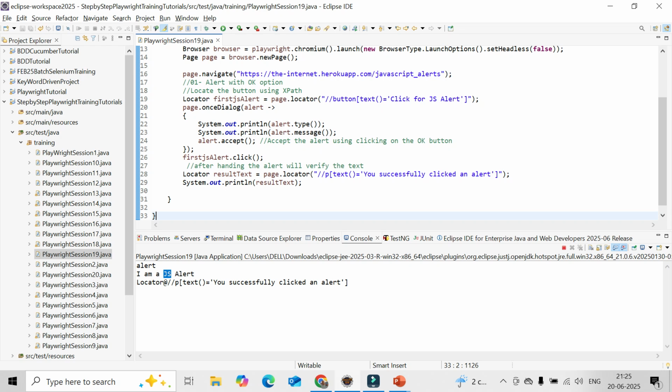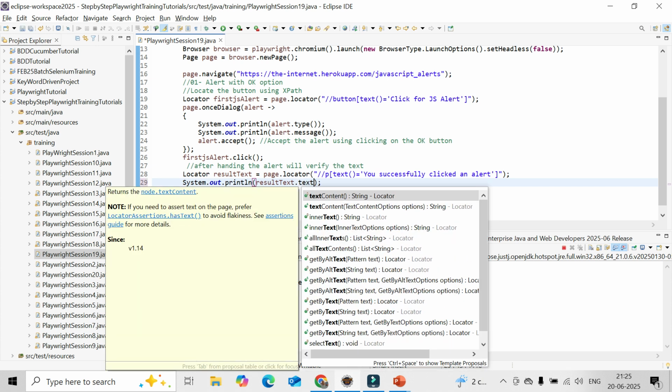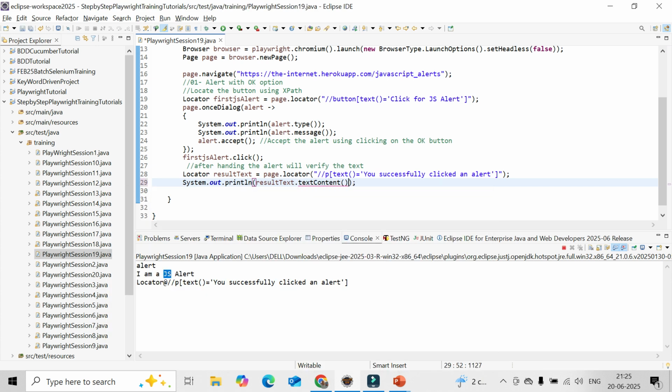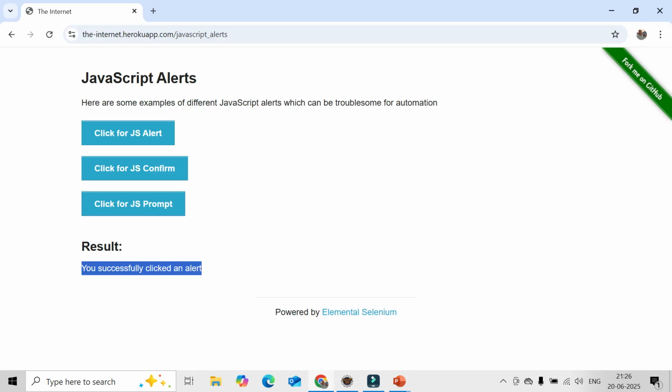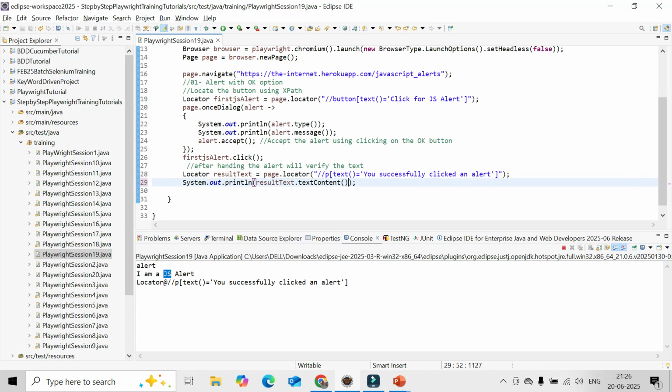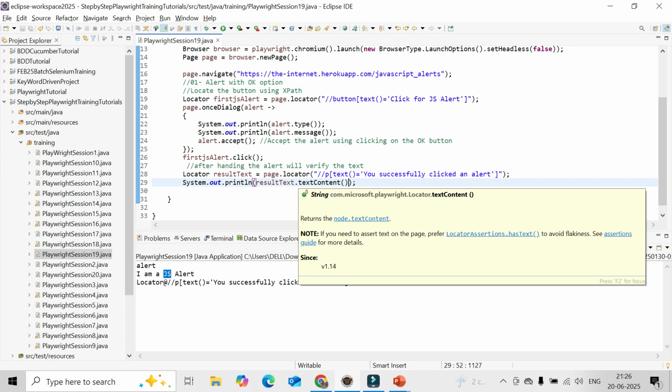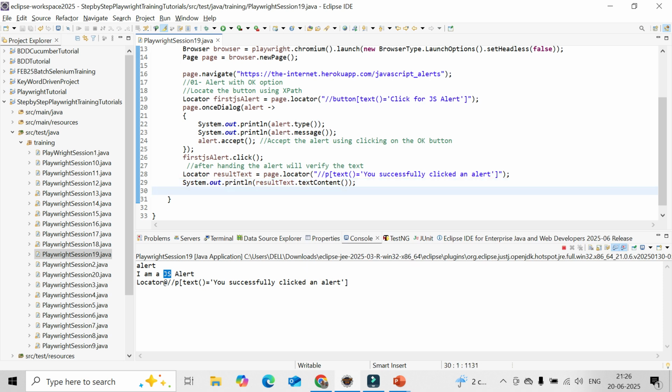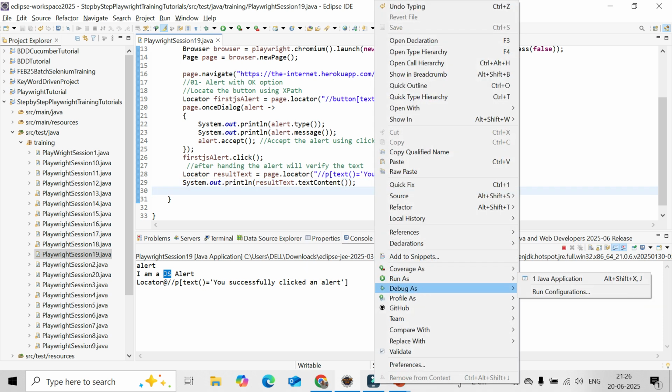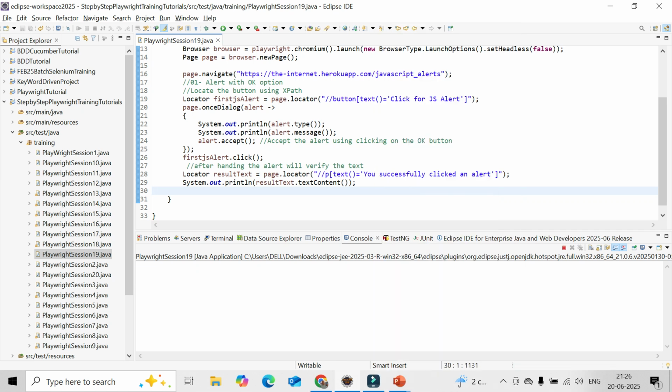Okay, here it is just printing the variable, right? But we need to call dot text content to print the text, right? From here, this text, if I want to print it, you need to call text content. So that is the thing, it will print the text available. So this is the method you need to call, text content. Now let's try to run it again one more time.